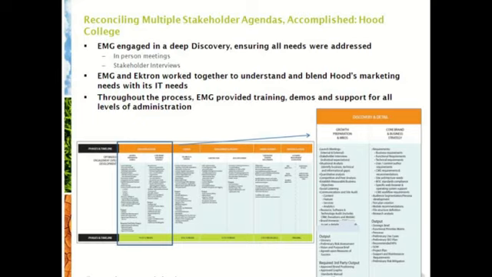And I think one of the most important key factors of success was throughout the process, EMG provided training, demos, and support for all levels of administration. And this was to ensure that Hood did not feel that they were sort of left out on an island to figure out how to go through this process. We consistently provided training, documentation, as well as demos as we were going through building the website, making sure that at each step along the process, we were showing them the process. And that prevents your agency or whoever you hire to implement your content management system from working in a black hole. We want to ensure that there's that consistent communication throughout the process.